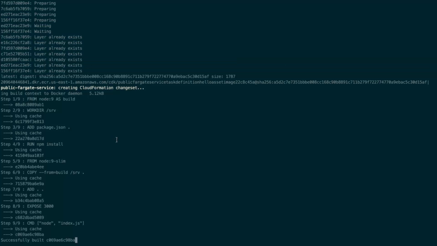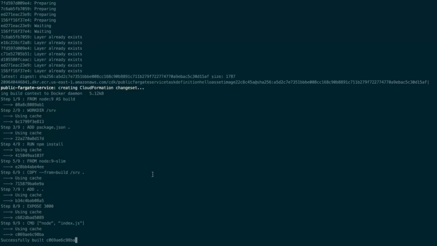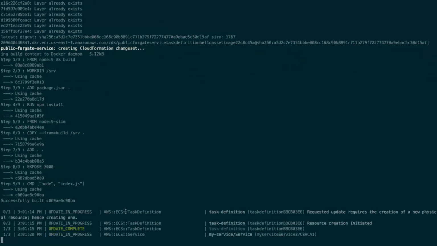So the next step is it's going to hand off control over to CloudFormation to create a CloudFormation change set and start deploying the application. And you can see that even while I was talking, that's what just started to happen. It created a new task definition, which is very fast. All it's doing, as I mentioned earlier, the task definition is just that metadata description of what application I want to run. So it's very, very quick to create that task definition.